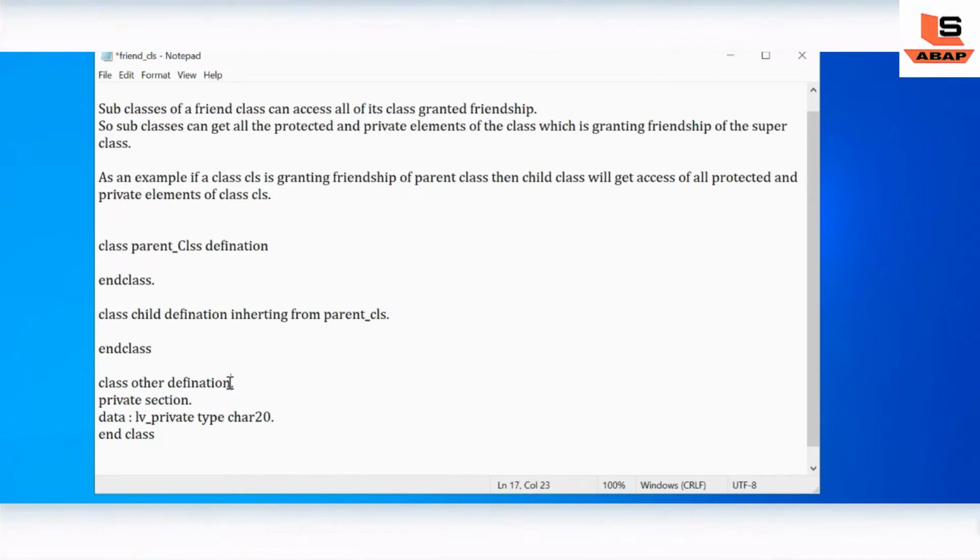For this class, I will create a private friend. Which friend? I will use this parent class as a friend, the friend class of the other class. What does it mean? This parent class can access all the private and protected components of the other class, because it is a friend class of it.